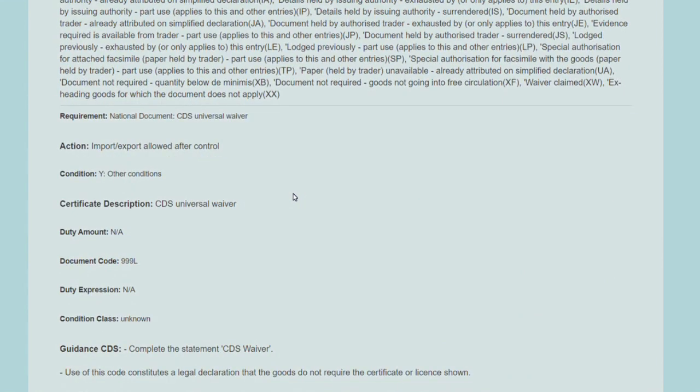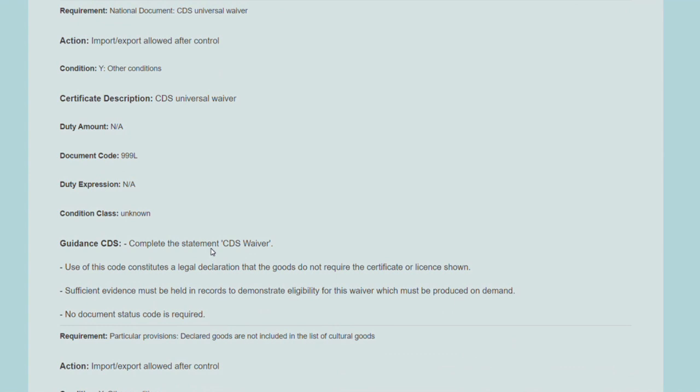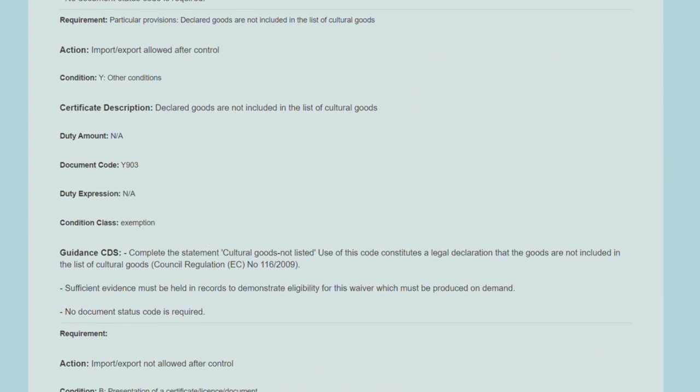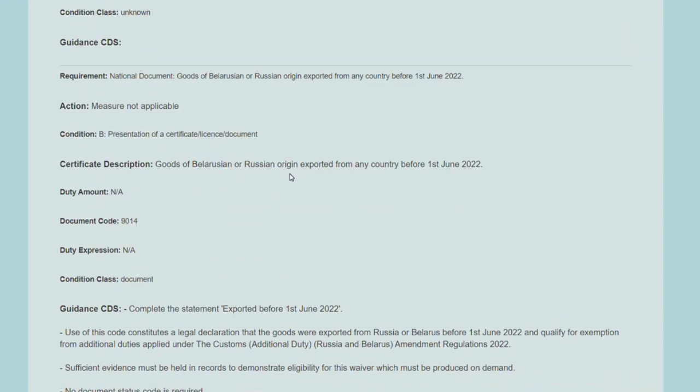What we have here is the requirement to complete a CDS statement or CDS waiver that goods are not classified as cultural goods. The applicable CDS code is YE903. Luke needs to make a note of this code to make sure he enters it correctly when completing a CDS declaration. The next measure relates to goods of Russian or Belarusian origin.